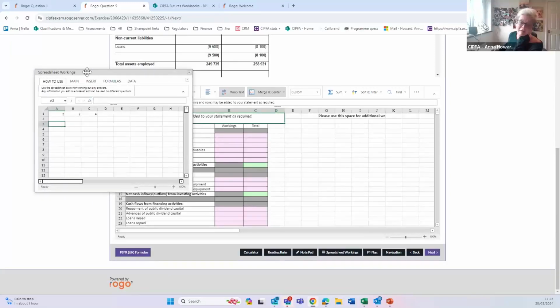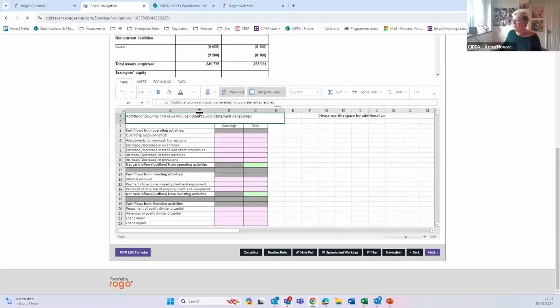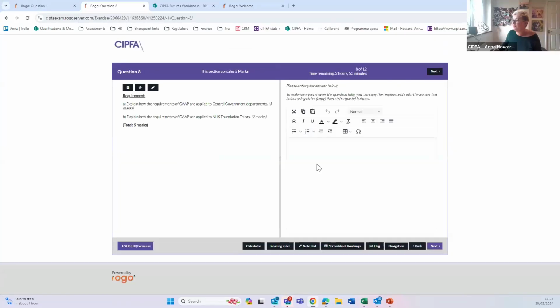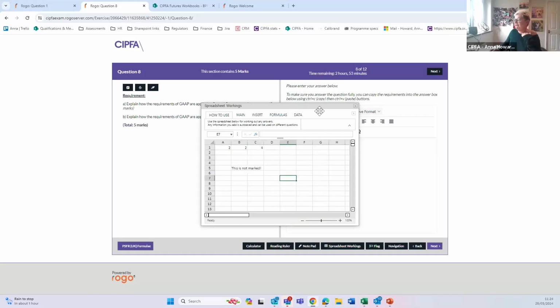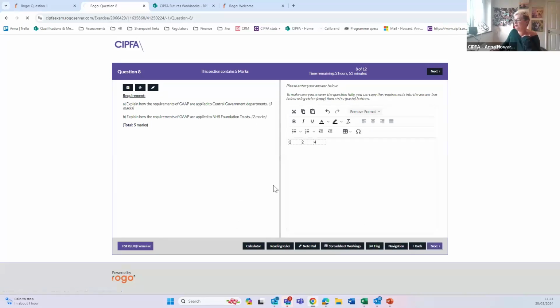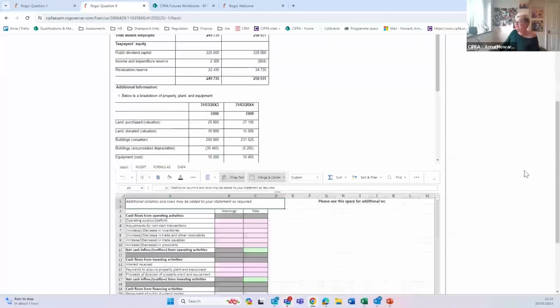So you've got this spreadsheet here, which is your working spreadsheet. This spreadsheet working is available to all candidates for all exams. This is not marked, okay? So anything you put in here, you will need to copy and paste into your answer. Okay, so you can see there that I've copied 2 + 2 = 4. That was in my spreadsheet. So for anything in this spreadsheet to be marked, you need to make sure it's pasted into your answer box.